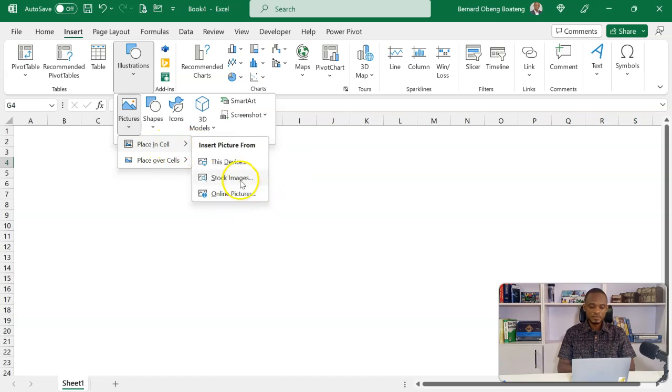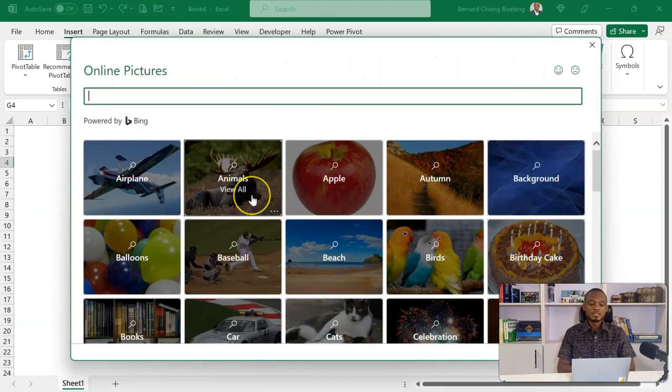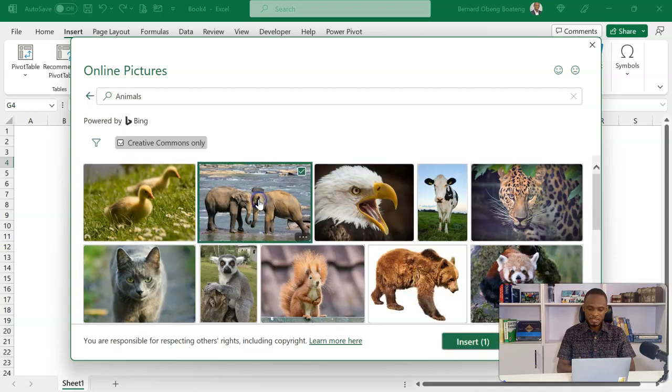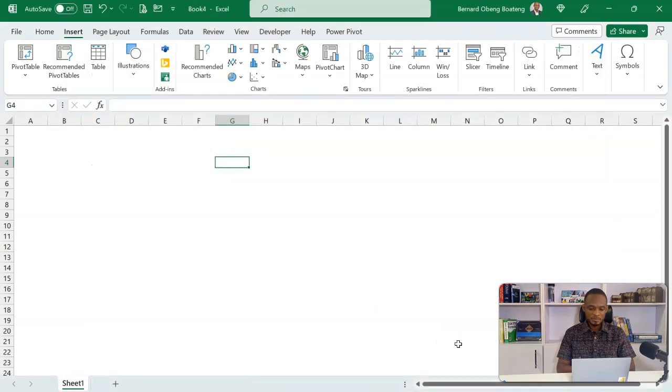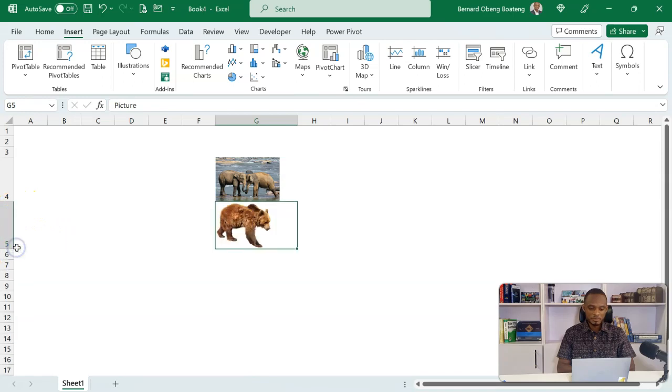So I'm going to use some of these online pictures. When it opens, I just want to demo with just two animals. So I'm going to select two animals. Here I have this elephant and then I have the bear, and I'm going to insert these. Now you realize that automatically they drop in the cells G4 and G5, right? Now the good thing about this is that you can resize, okay, and the picture will just adjust accordingly. So I can do the same here, right?